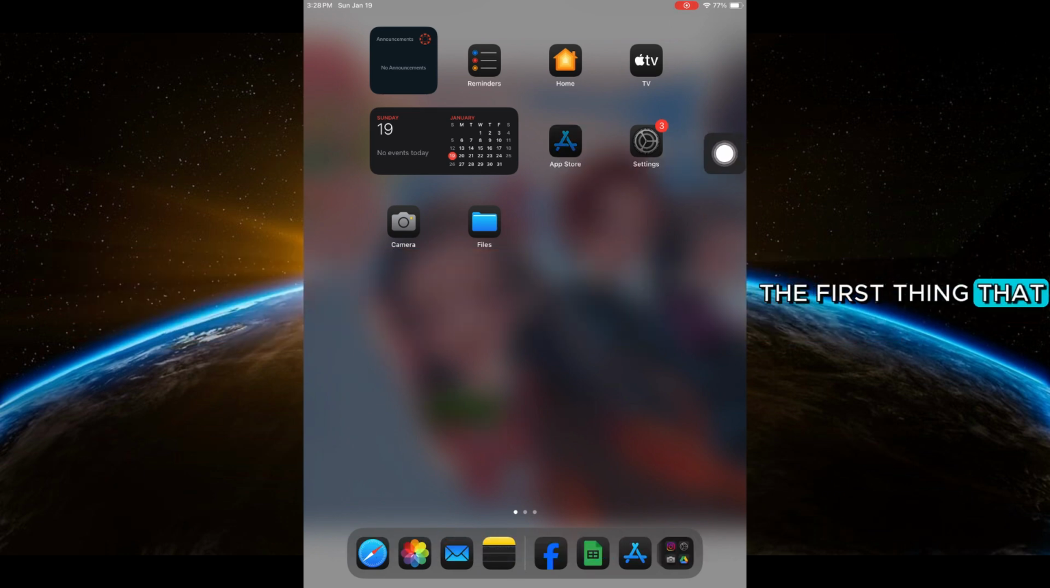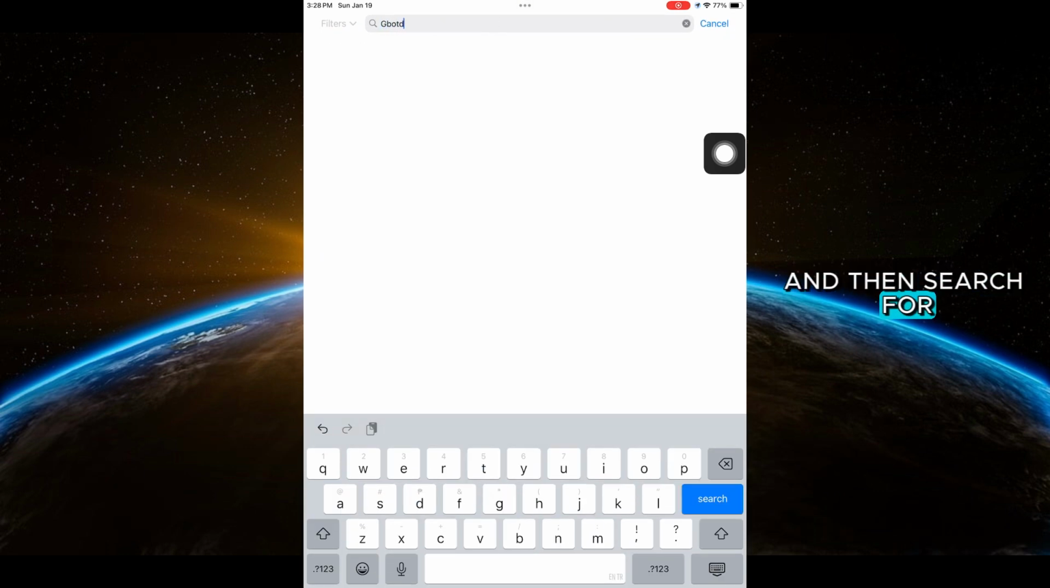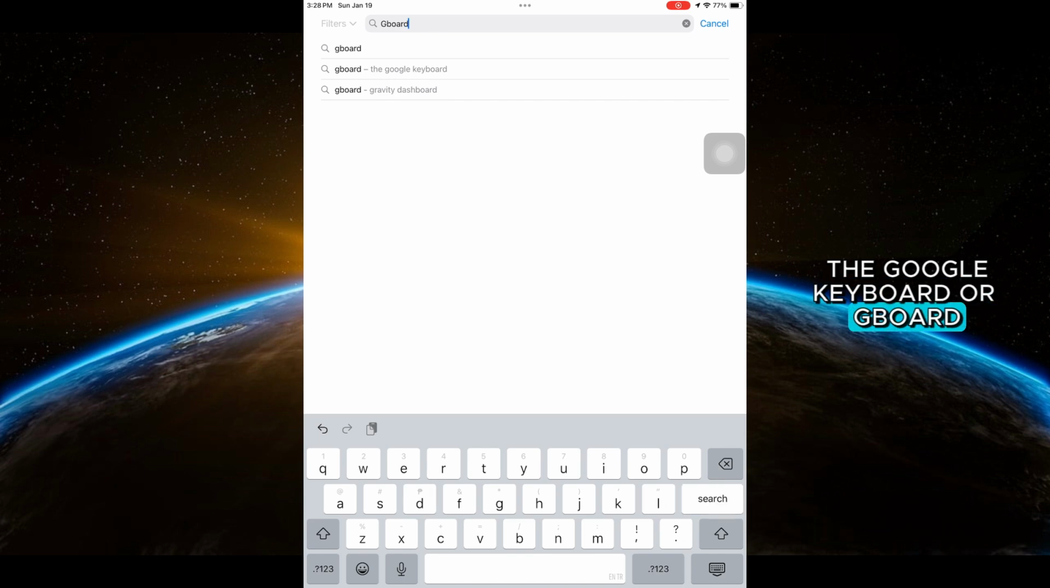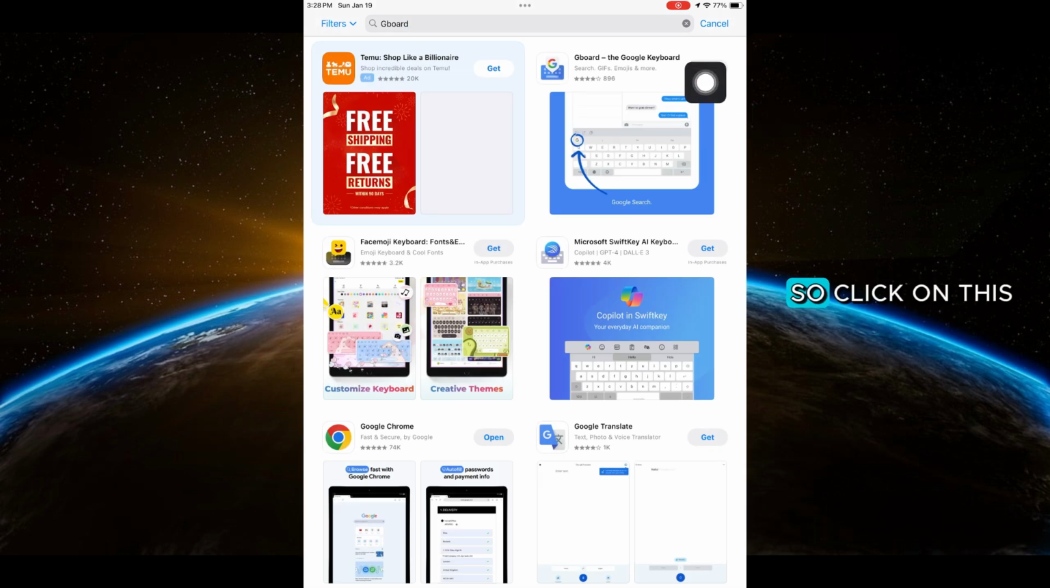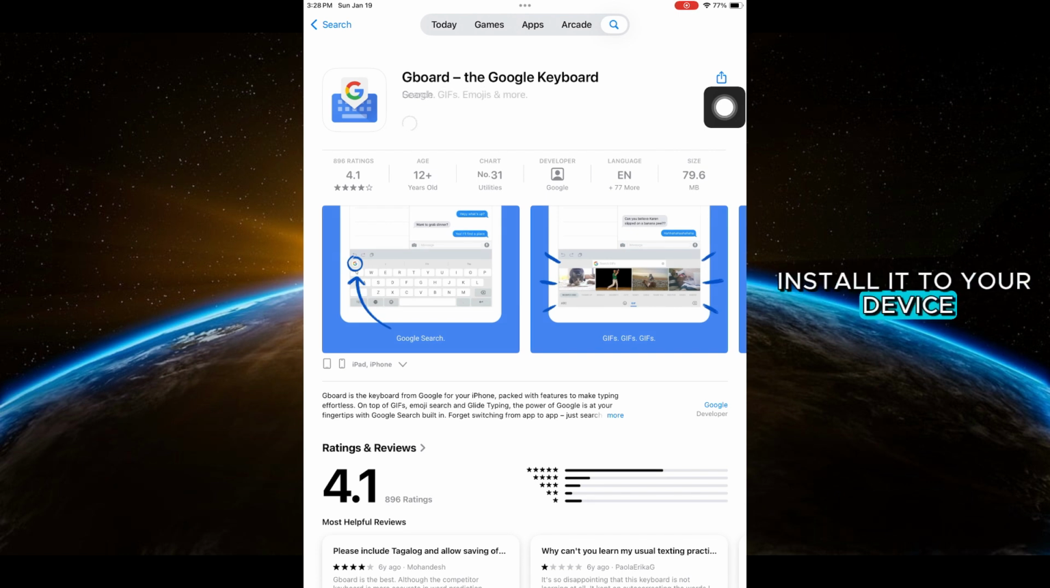The first thing that you need to do is go to your App Store and then search for the Google Keyboard or Gboard. So click on this one and start installing it to your device.